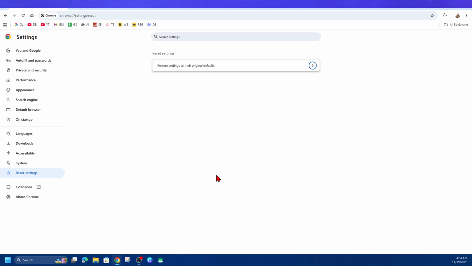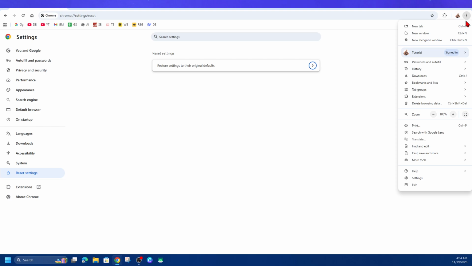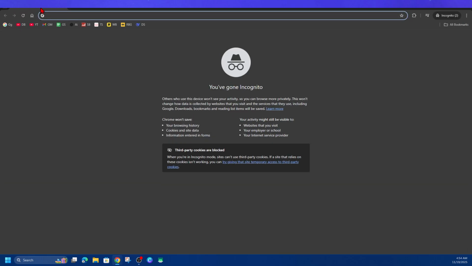Now the next fix is to try the website in incognito mode. So I'm on Google Chrome, so I'll click on the three dots, click on new incognito tab, and then see if the website works in a different tab like this.